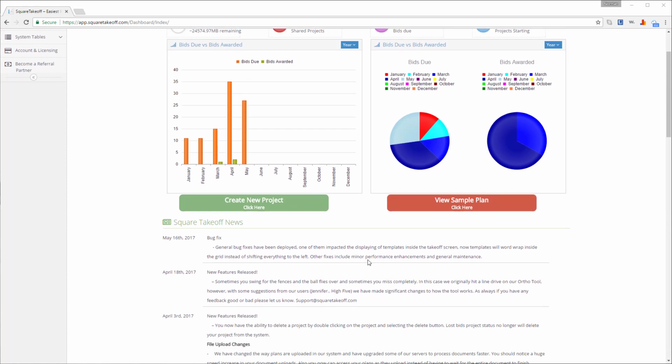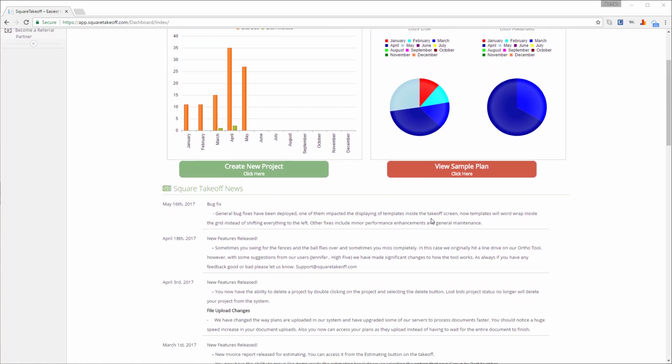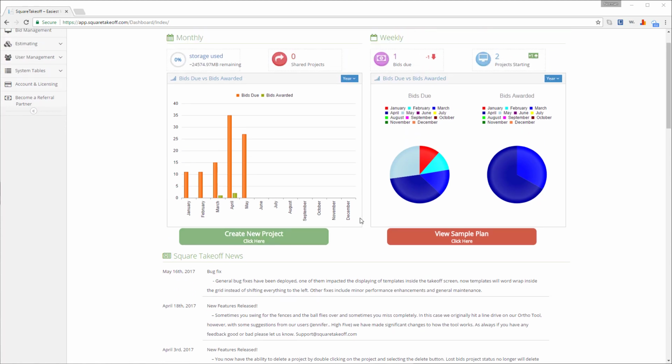Below the buttons is our newsfeed. This is where we will show you general information about our releases with the dates they are done.